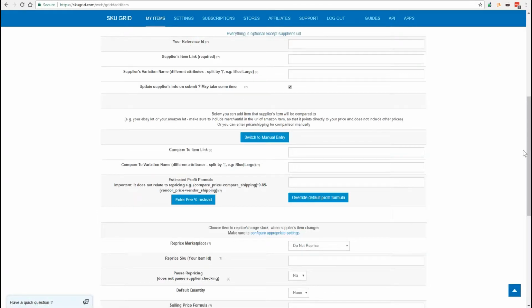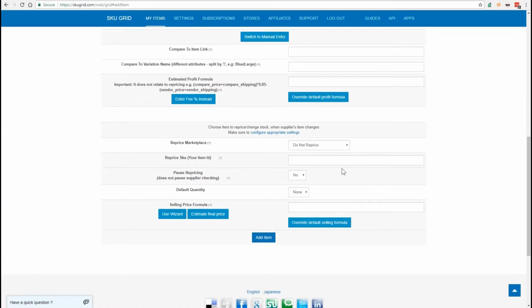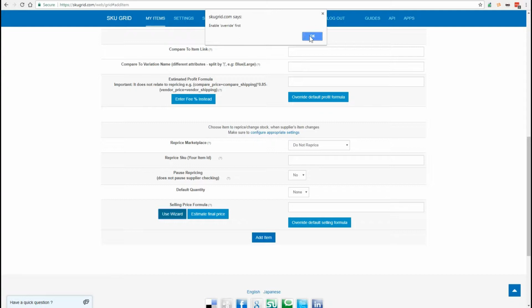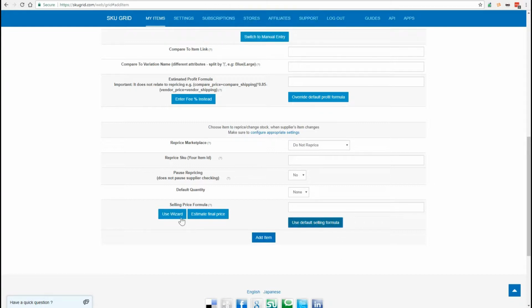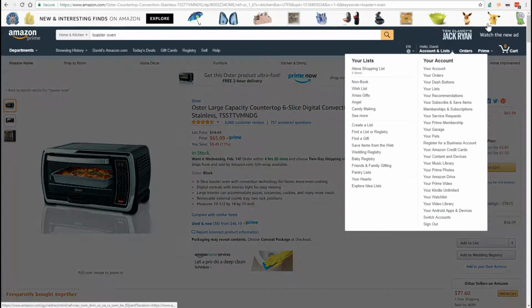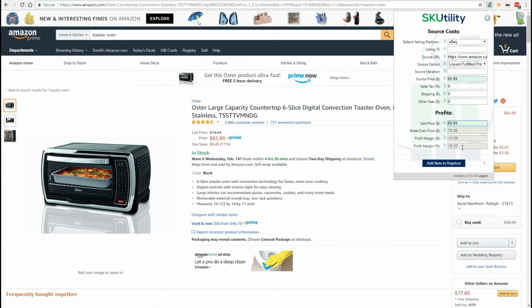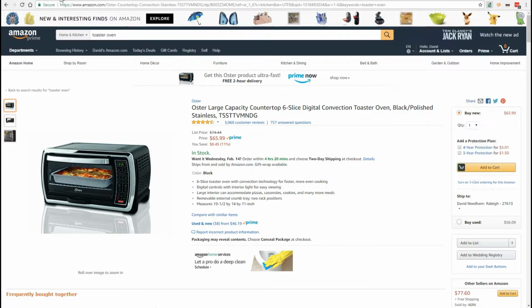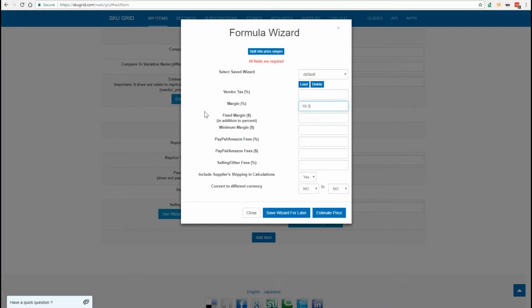It takes me down to the formula section where I can input the formula, right? So I'm going to click on use wizard. I get the error, so I have to override: click the override button and then click use wizard. Then I'm going to put all my information in here. I'm not asking for any sales tax. My profit margin that SKUtility says I'm going to get is 18.32, so I'm going to put that in here, 18.32.